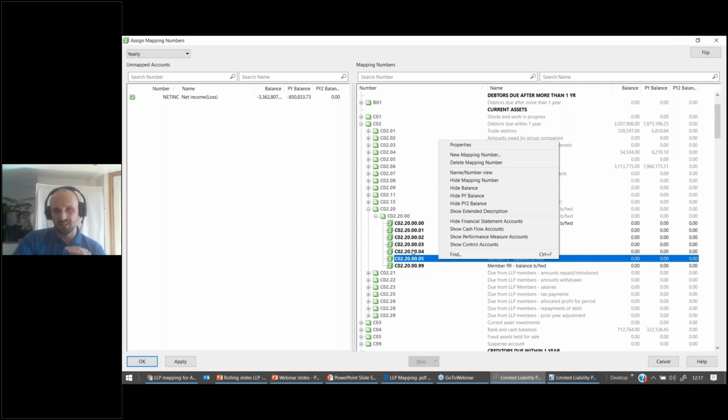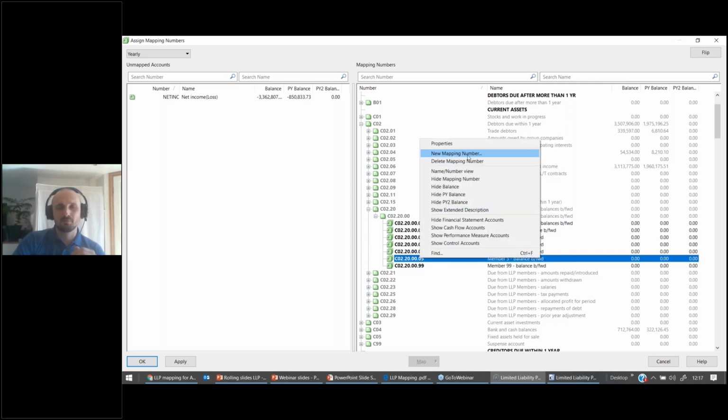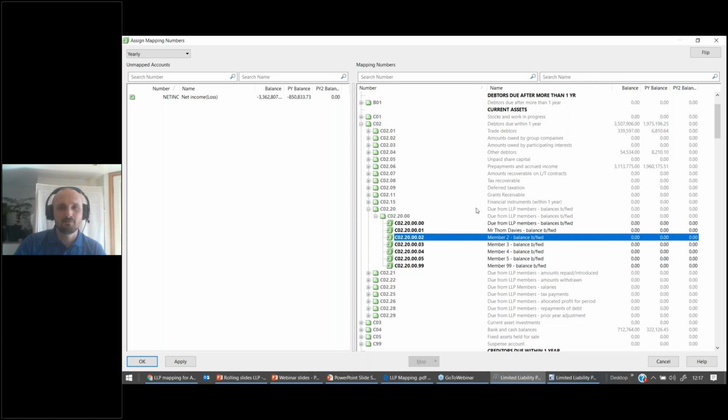Some firms would lock this down depending on the restrictions they've got in place. If you do right click and you can't see new map number, it's just because the security that's been set up by your company doesn't allow you to add those in. If you do wish to add those in, then you'll have to speak, obviously, to the relevant person within your company. So that's a little bit of mapping.